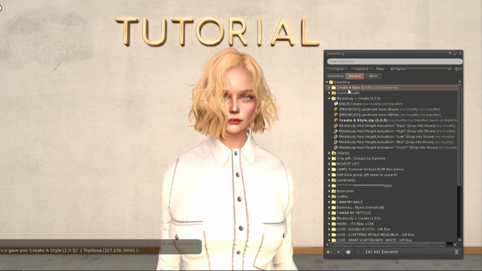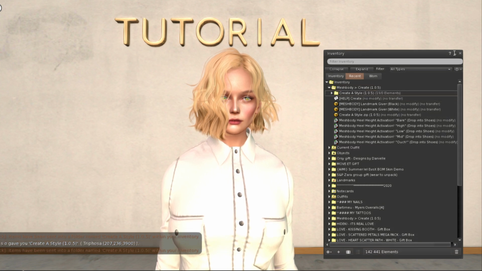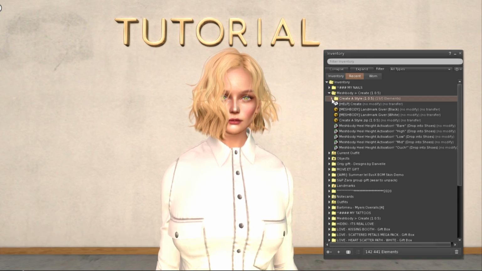I usually drag this folder in the first folder, so everything is in the same place. So now we have everything to start creating our HUD. We will just grab a few files that we need.